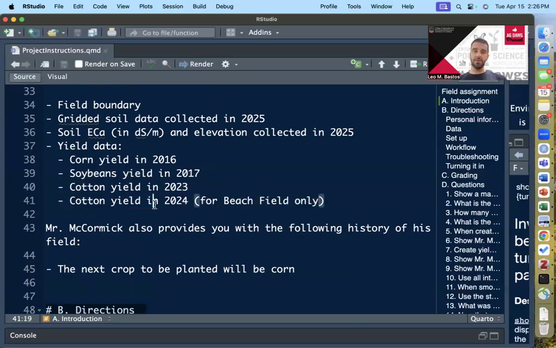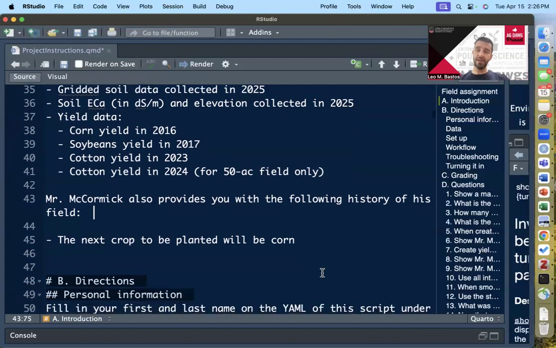For the case of cotton 2024, this only applies to the 50-acre field. I don't think the beach field has it. So just one of the fields has 4 years of yield data. The other field only has 3. And he also tells you that the next crop he's going to be planting, in this case in 2025, is corn.